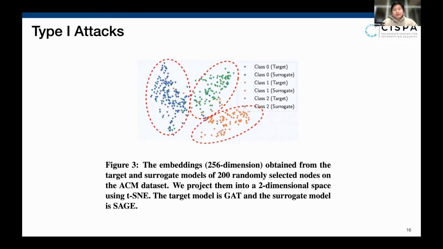As we can see from this figure, for both target and surrogate model, they're able to separate nodes from different classes, which are denoted with different colors. We can see that different classes lie in different regions on the figure. Also, for the embeddings with the same class generated from target and surrogate model, which are marked as triangle and cross respectively, most of them lie in the same area, which shows that the node embeddings generated from the target and surrogate model are close to each other.